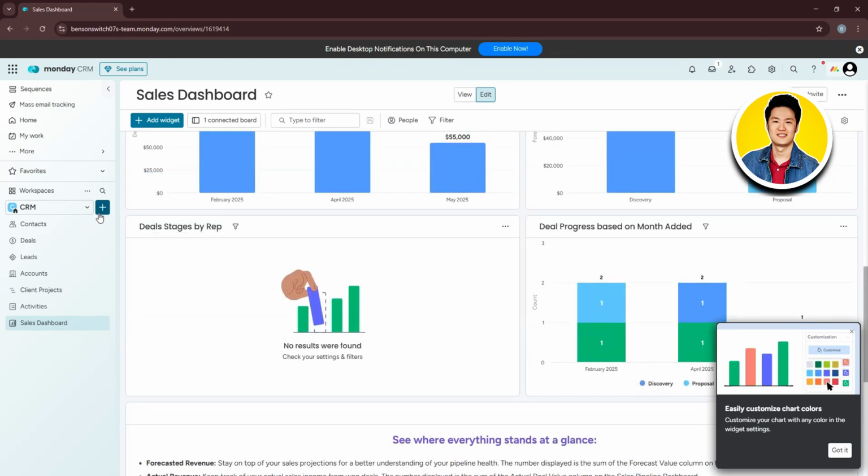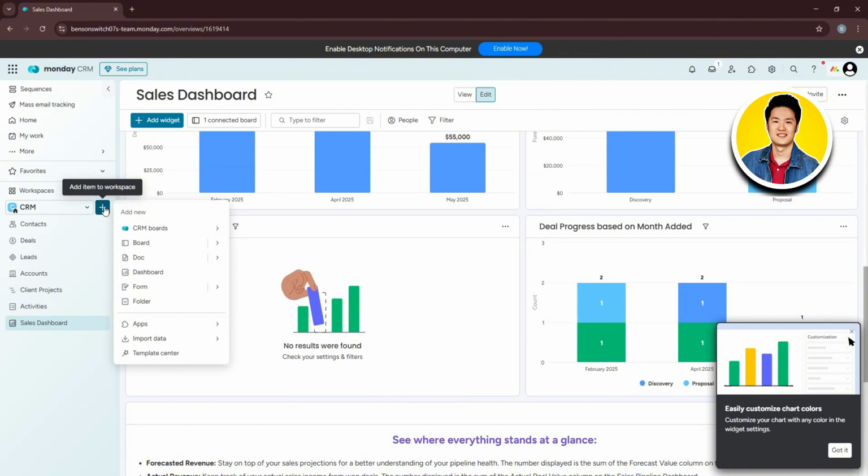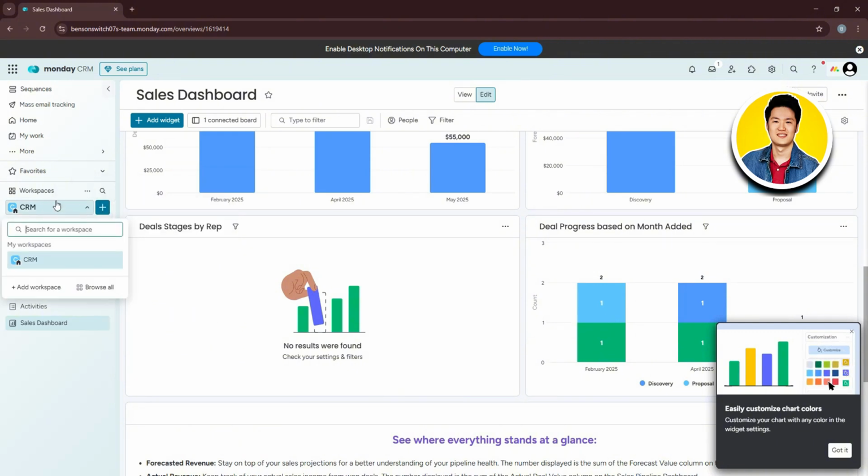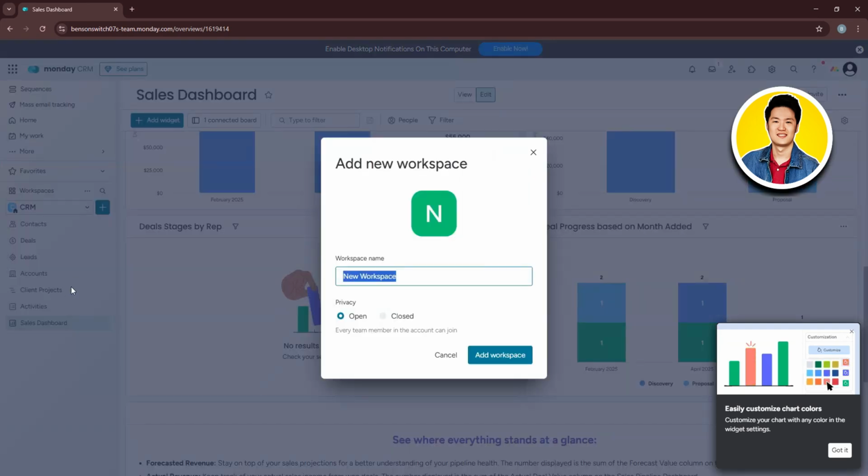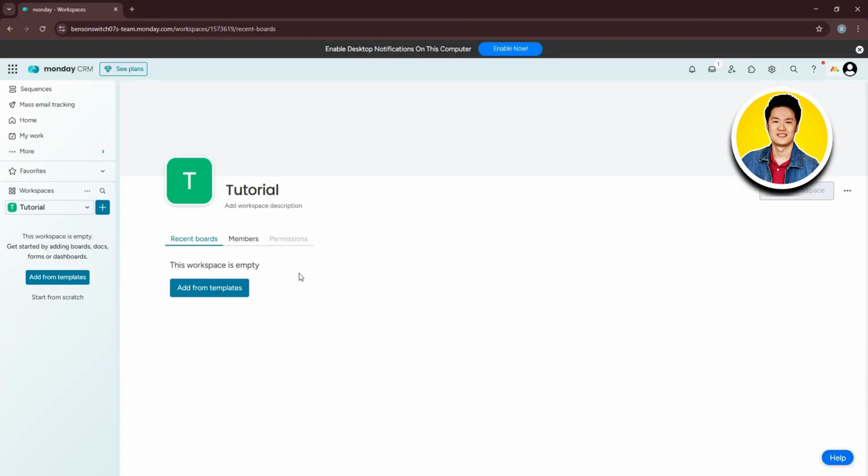Now, let's head over to the left panel and go under Workspaces. Here, if you go over to CRM, you will get to see the search bar where you can search for your workspaces. You can also add a new workspace or browse through all of your workspaces. So click on New Workspace. On this section, just type in the name for your new workspace. Then set the privacy and select Add Workspace.